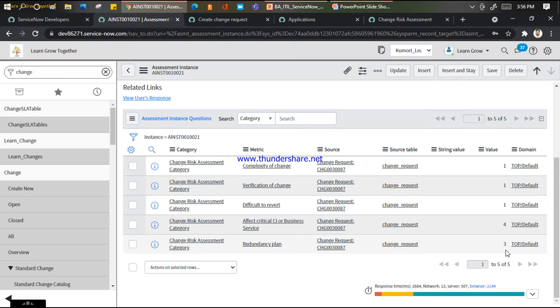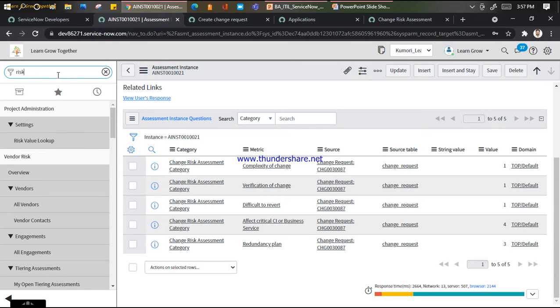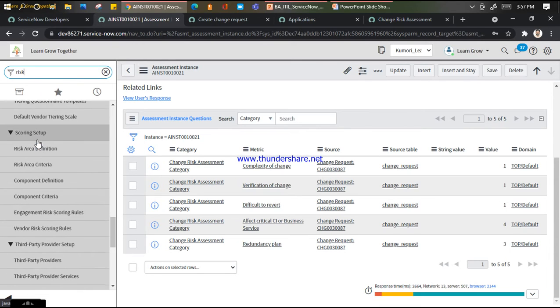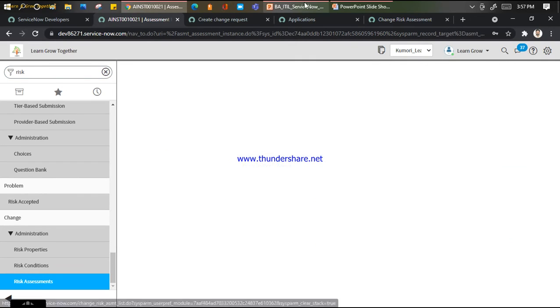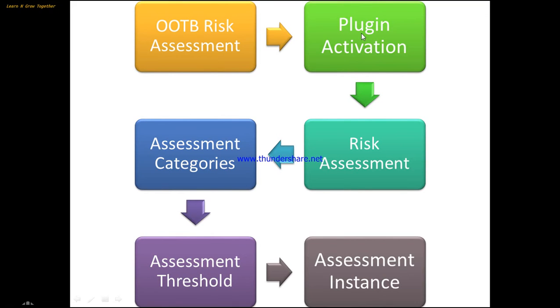Let me take you on the tour of the correct path now. What I will do, I'll go here and search for risk and go to the change risk assessment, this one. I click on the risk assessment. So how this works, if you see on my slides, I activate that plugin, risk assessment is available on my change form. Now I will create another risk assessment to do that part.